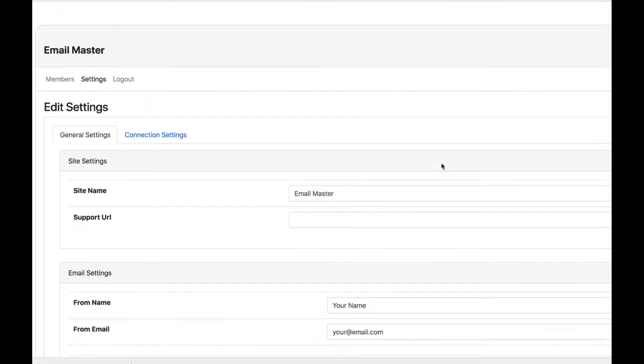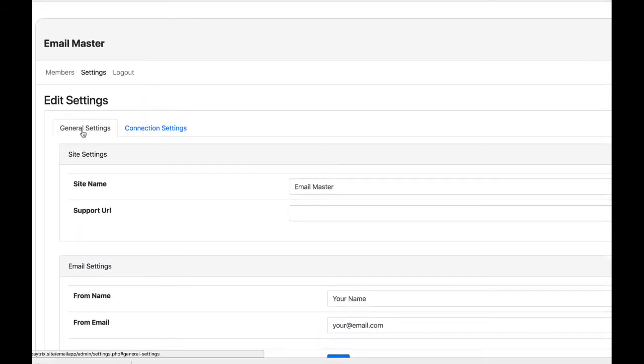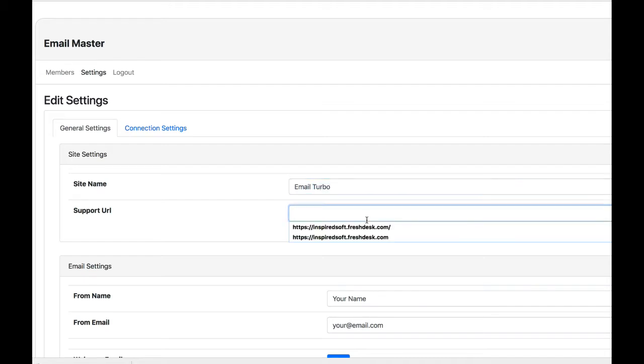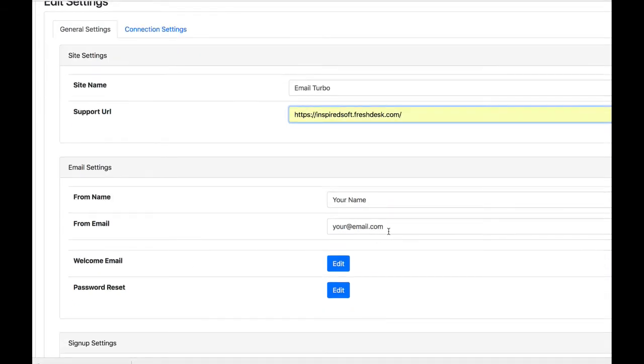So for example, on the settings page, on connection settings, you can rebrand the site name. So instead of being called Email Master, you could call it eBay Email Turbo, whatever you wish. Support URL. Now, as always with any of our applications, you are welcome to use our support desk or use your own as well. Now, this email settings is the email settings that come from your domain.